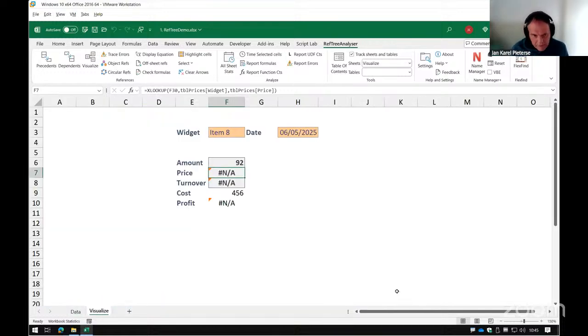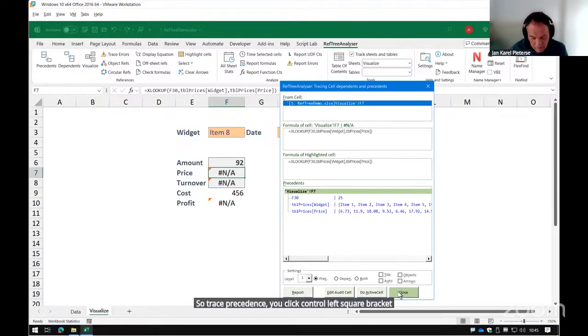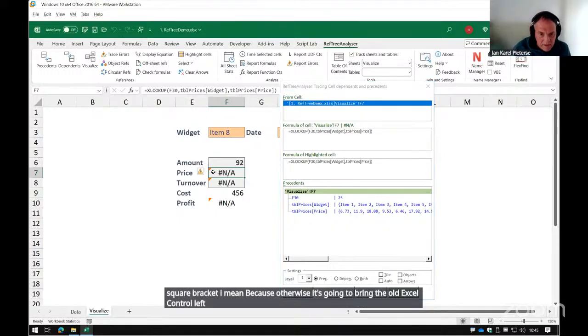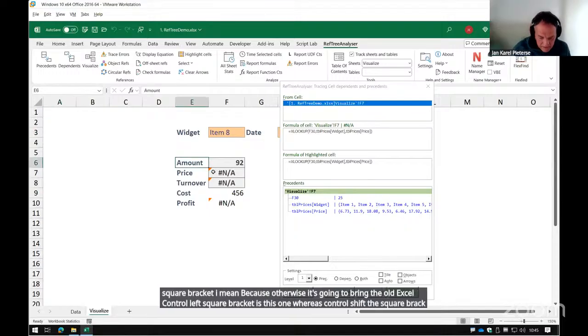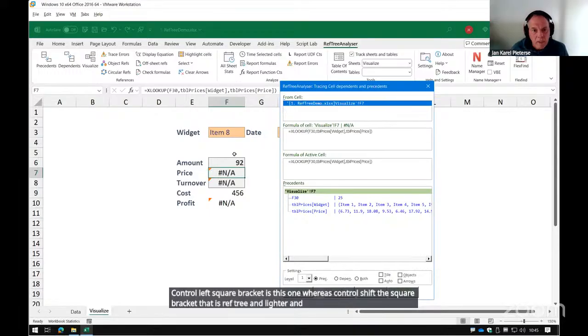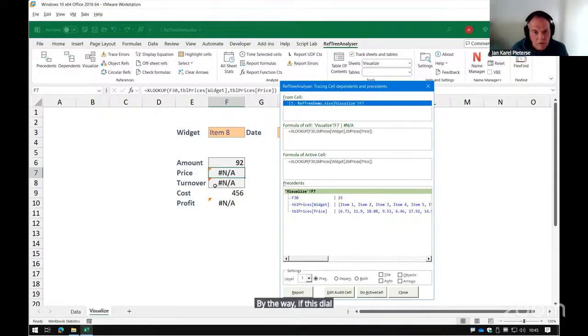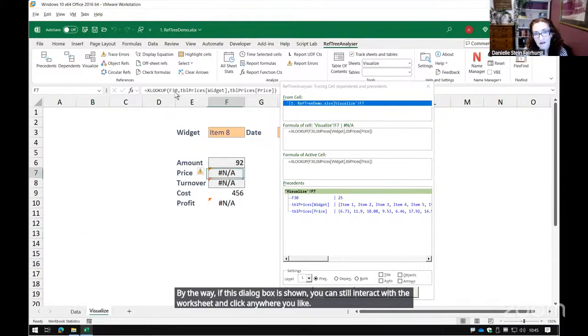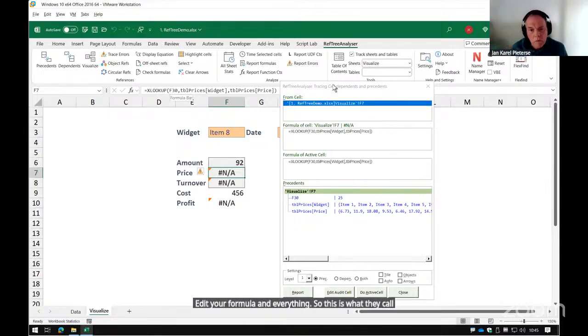So for trace precedents, you press Control Shift left square bracket, because otherwise it's going to bring up the old Excel. Control left square bracket is the Excel one, whereas Control Shift left square bracket is RefTreeAnalyser. And by the way, if this dialog box is showing, you can still interact with the worksheet and click anywhere you like, edit your formula and everything. This is what they call a modeless dialog. You can click out of it and work with Excel.